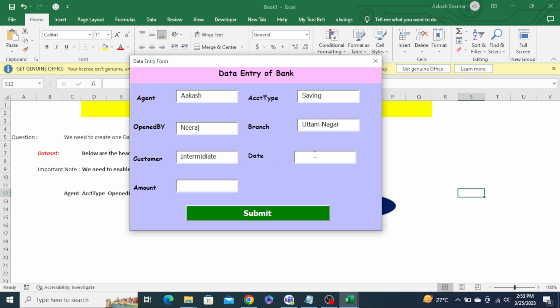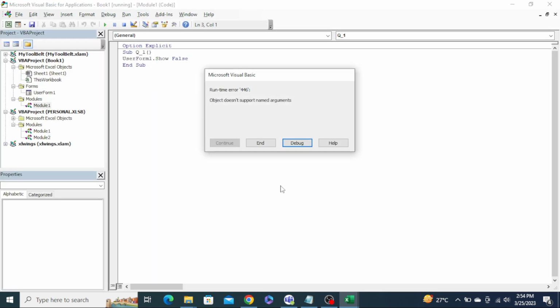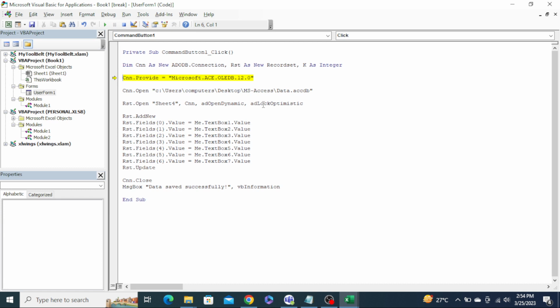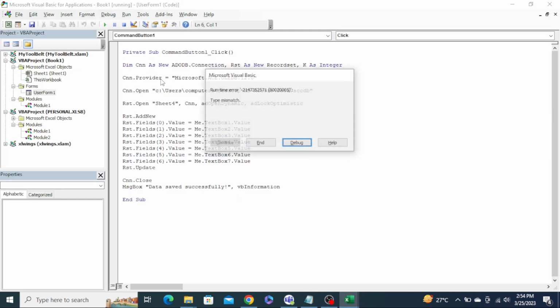Date, I'm giving the date 3/25/2023. And amount 1200, and I'm clicking on submit. I'm getting a debug error here. Let's see why I'm getting the debugging. Okay, provider I have not written, I have just written provide only. Provider I have written, and at the moment I will press F5.